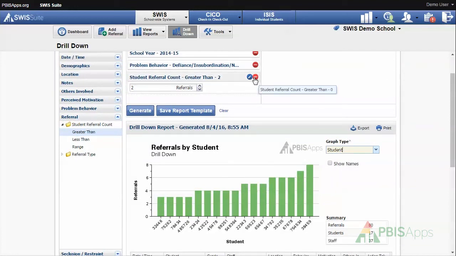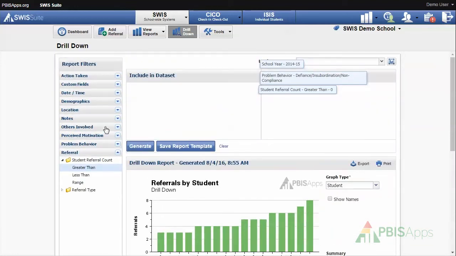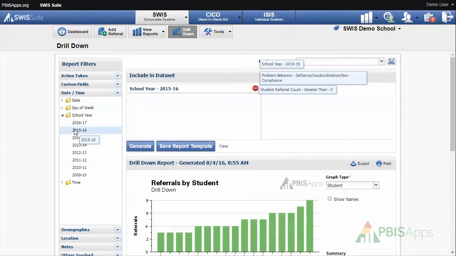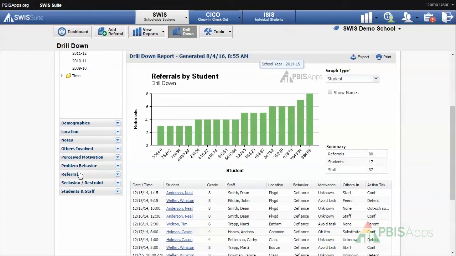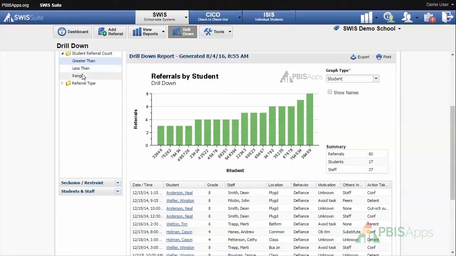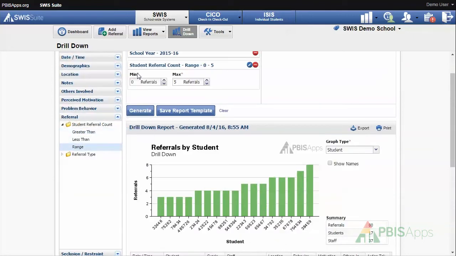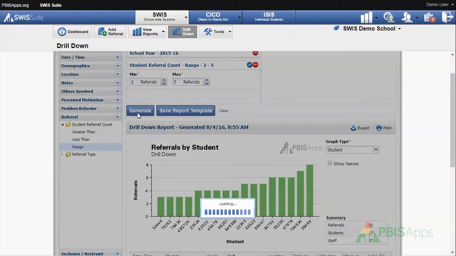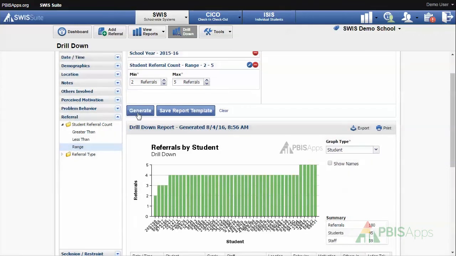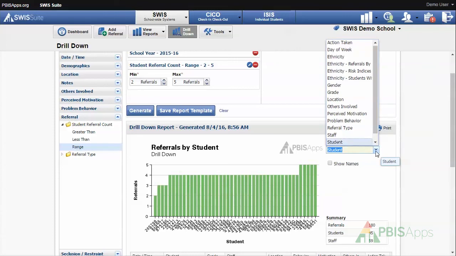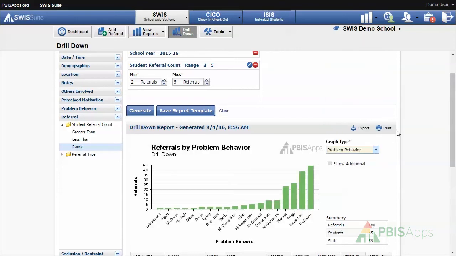Here's another example. As a Tier 2 team, have you ever wanted to look at SWIS data for the students with 2 to 5 referrals? What problem behaviors crop up most for this cohort of students? Where do these behaviors happen most frequently? With the Student Referral Count Filter, your team can answer those questions more efficiently than ever before.